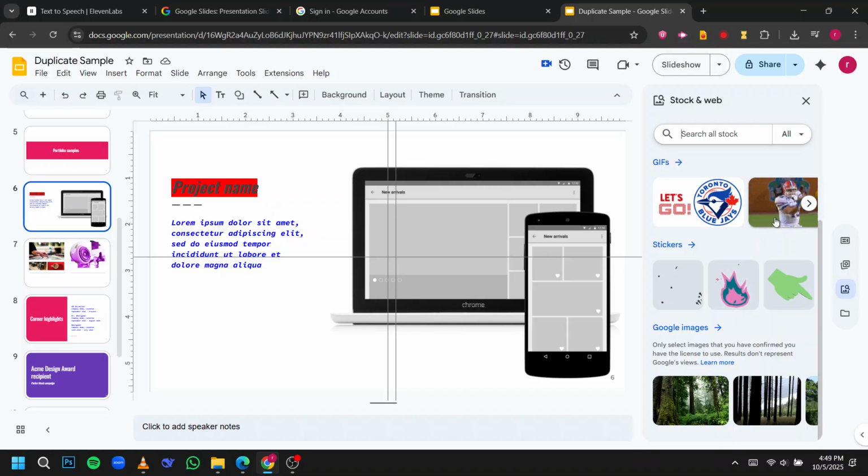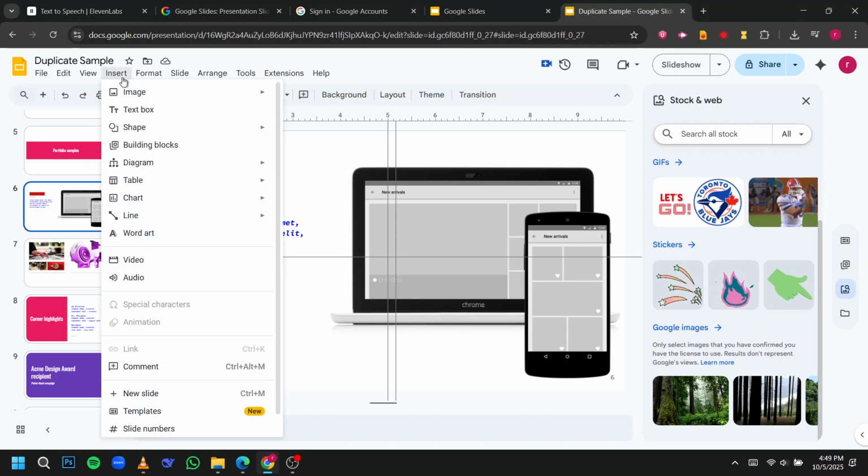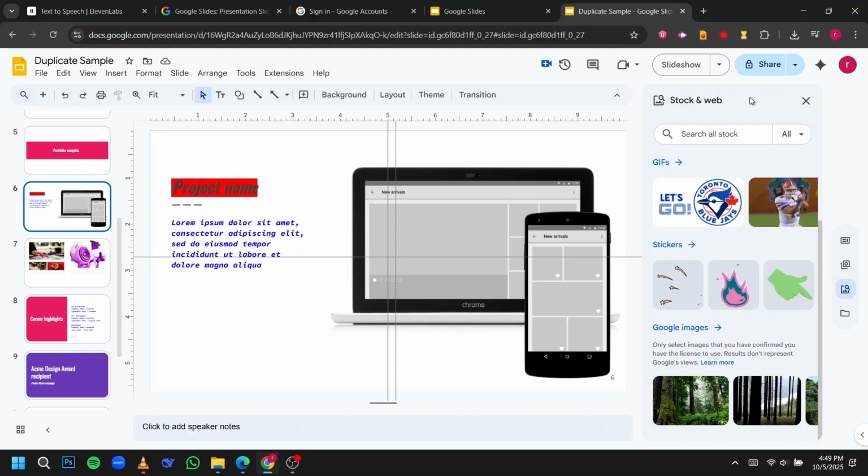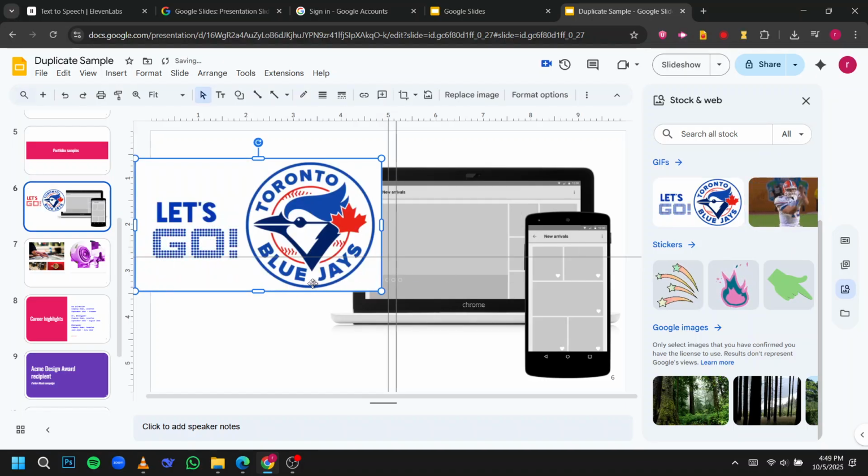To try this out, go to the top menu and click on Insert. Hover over Image in the drop-down menu, then select Search the Web. A search pane will appear on the right side of the screen. Enter a search term relevant to your slide content, browse the results, and click Insert to add the image directly to your slide. Once inserted, you can resize, move, or rotate the image to fit your layout perfectly.